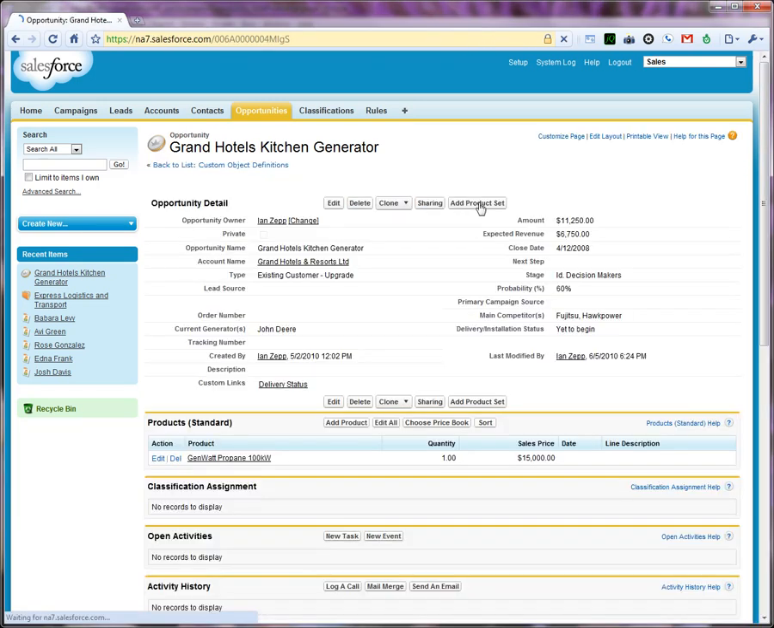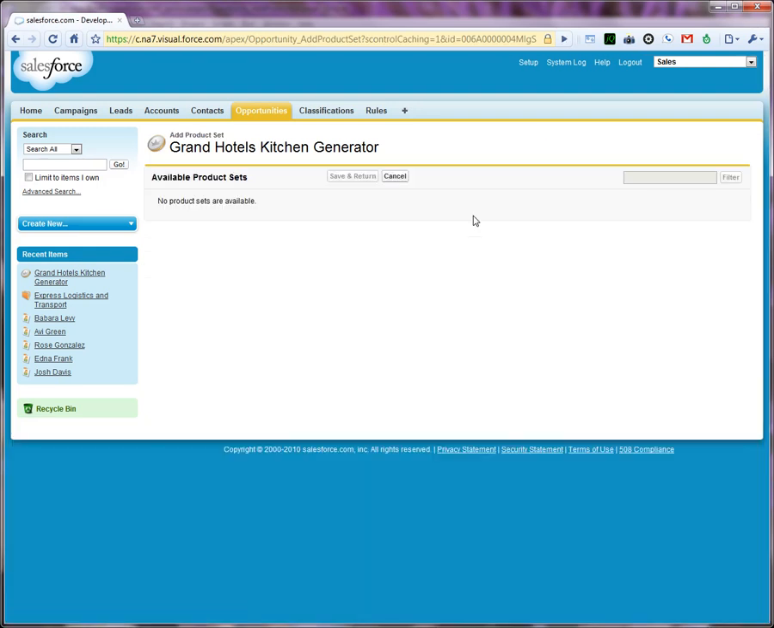And so the cancel button uses one of the built-in controller actions. And so we don't actually have to write any custom code to do that. It's taken care of automatically for us by Salesforce.